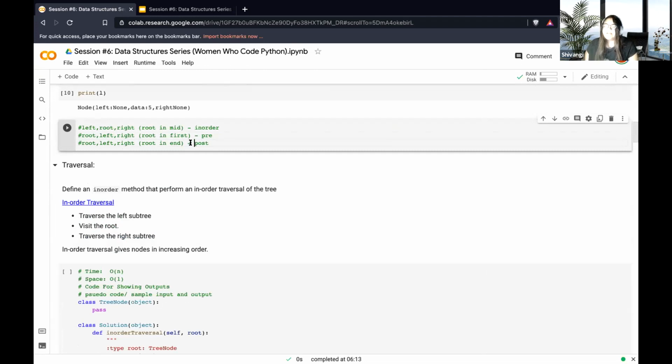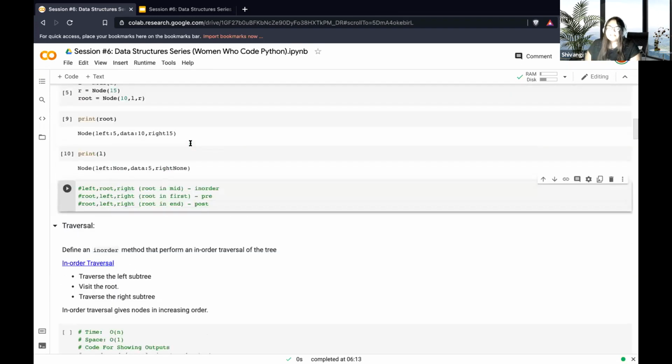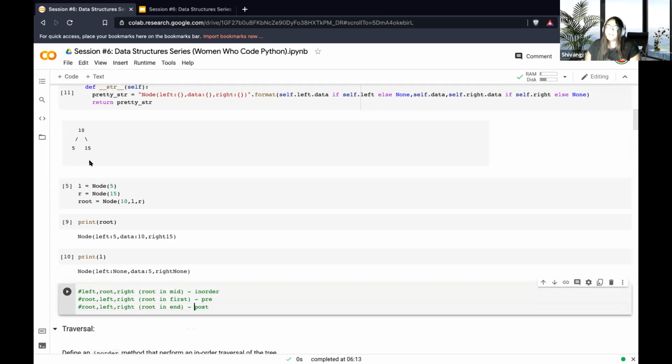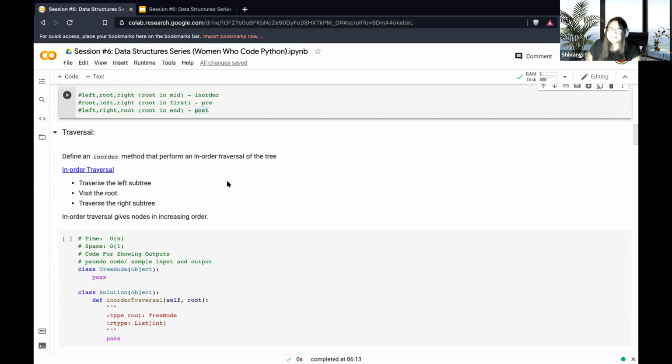If you have any difficulty in remembering what is in order, pre-order, and post-order, just try to visualize a tree in your head and try to read it from left to right. Based on the position of the root, that position decides the name of the traversal. If it's in the middle, basically how you read it, it's in order. If it is before the left subtree, it is pre-order. If it is after the right subtree, it is post-order. So I hope everyone got this.